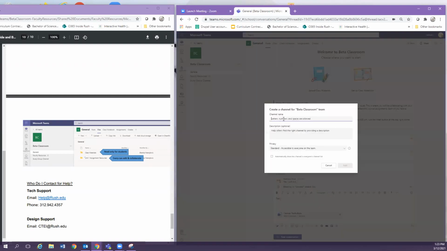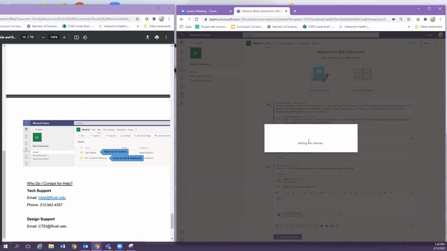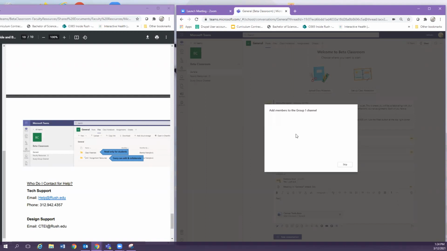And let's call that group one. And then you can also control the privacy of that group. So this is where you can limit your access of the users in this group. So for instance, this is accessible to everyone, or you can make it private, which you would do for this group. And then if you click next, it's going to prompt you to add the users to that group.